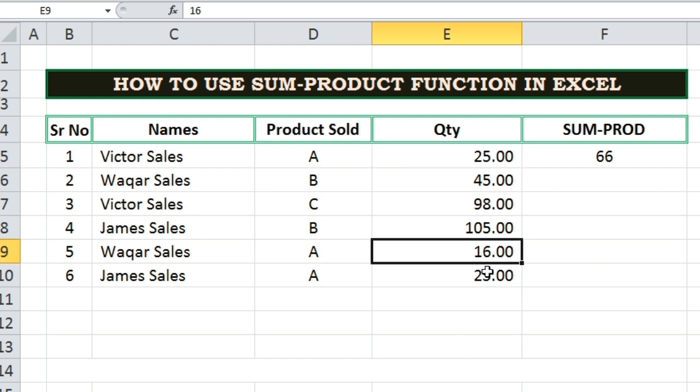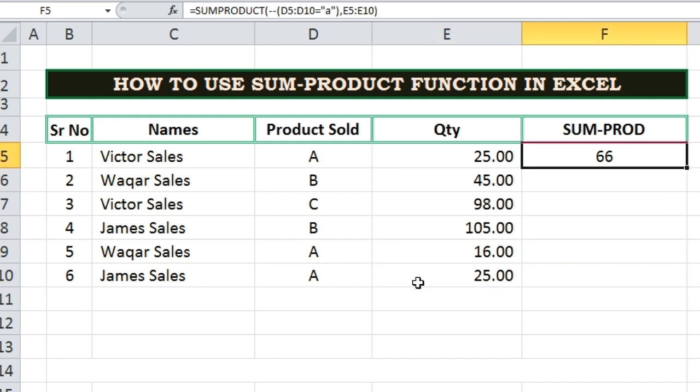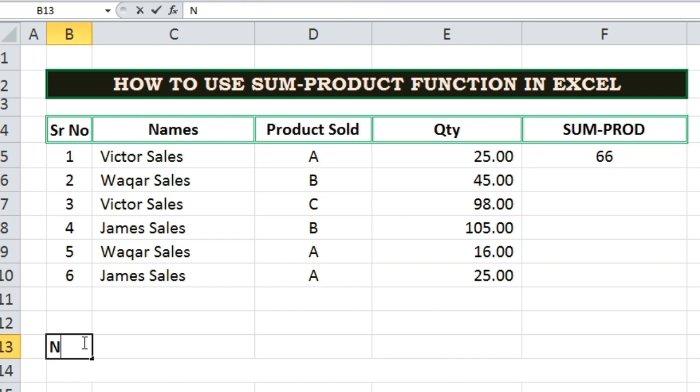Now you can see the sum of the sold quantity for product A is 66 pieces. In the same way, you can get the sum of the sold quantity of any other product or of any person. It depends on your requirements.